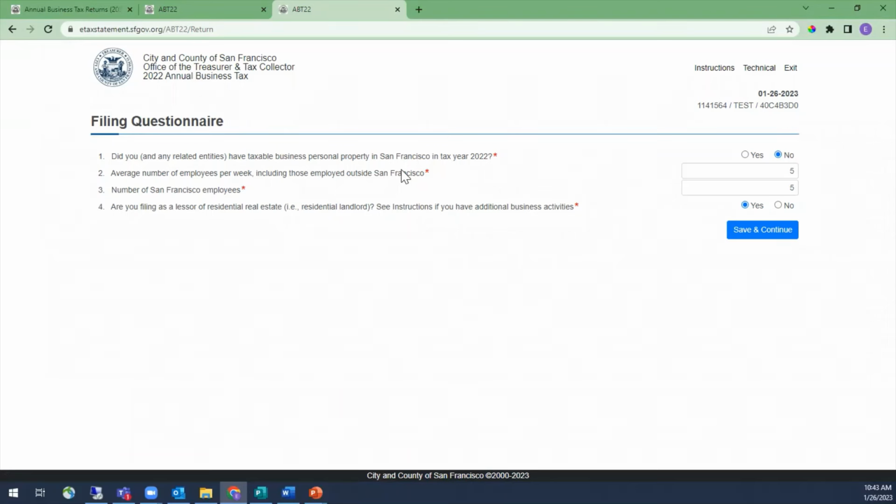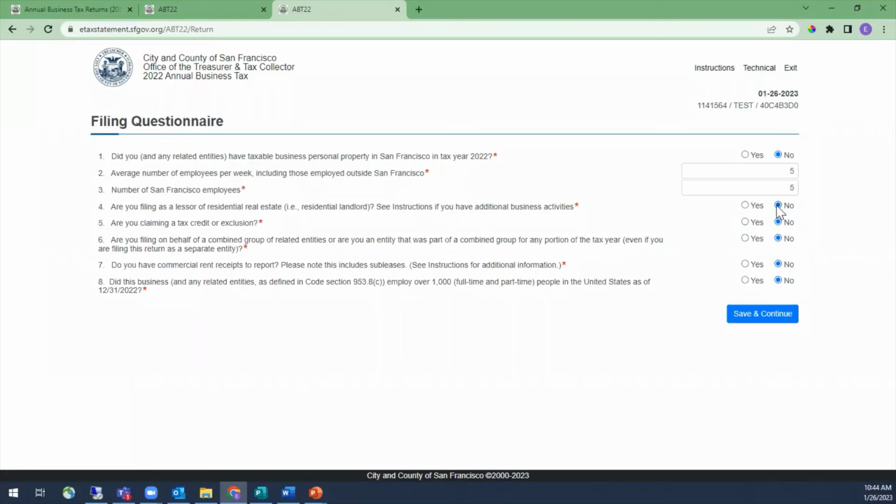Question 4 asks, are you filing as a lessor of residential real estate, i.e. residential landlord? See instructions if you have additional business activities. Select yes or no to answer. Question 5 asks, are you claiming a tax credit or exclusion? The city offers tax credits and exclusions for businesses that meet specific requirements. However, most credits and exclusions require prior qualifications and do not apply to most taxpayers. Select yes or no to answer.